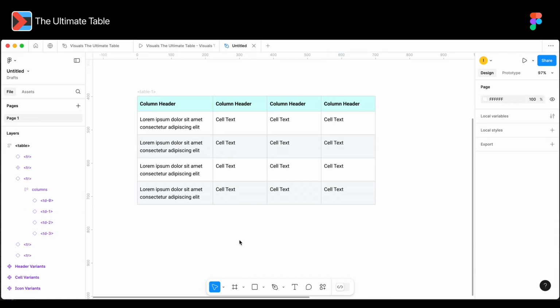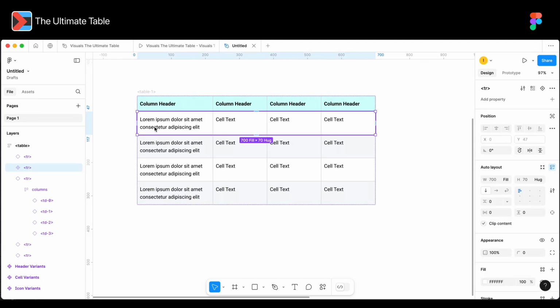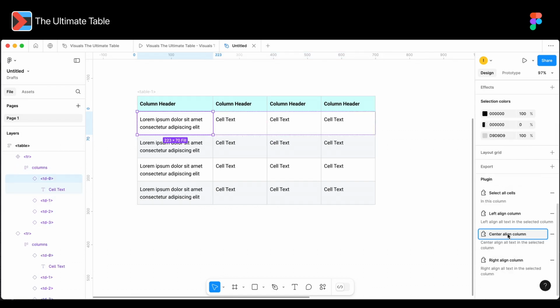When working with this plugin, there is one important thing you need to remember. All tweaking of columns is done in the first rows below the header. So for instance, to set the alignment, select the cell in the first row and choose the alignment with one of the action buttons.